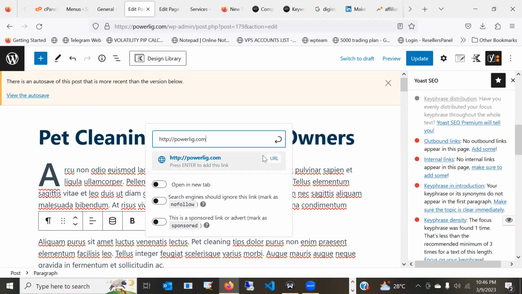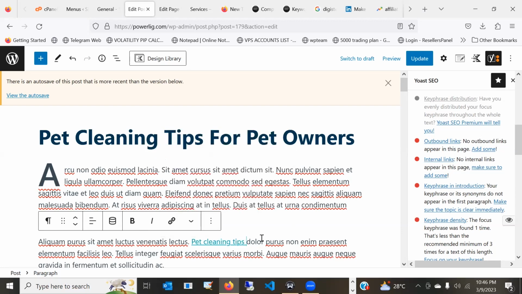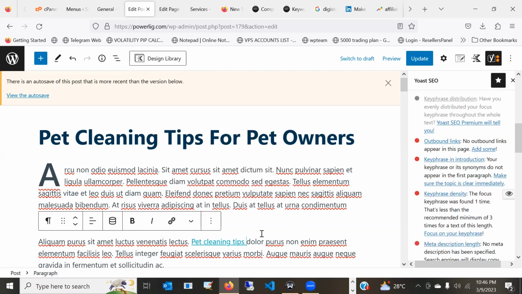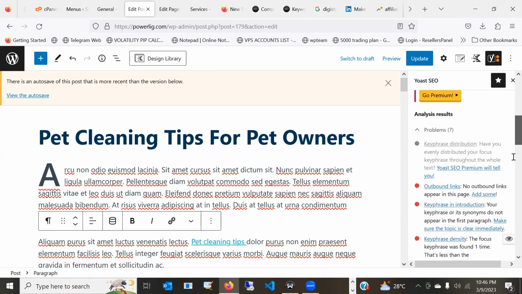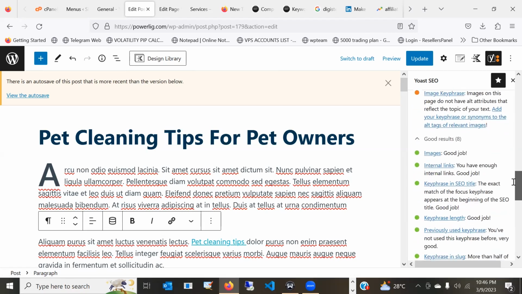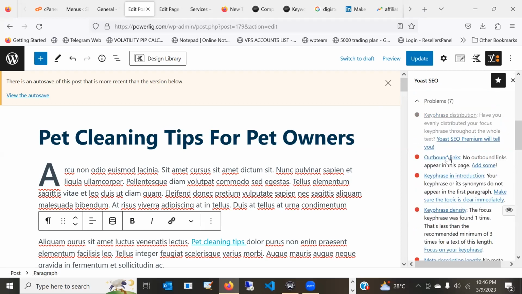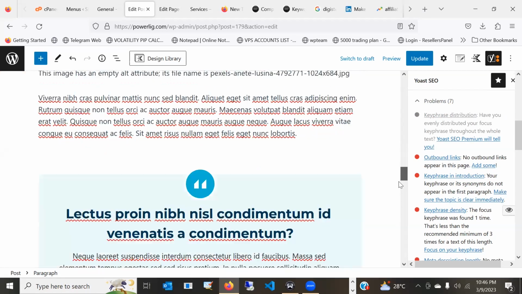To another post on my website. Okay, so what is it telling me now? Now I have internal link done. Okay, that turned green. For the outbound link, you want to link to probably a resource outside your website.